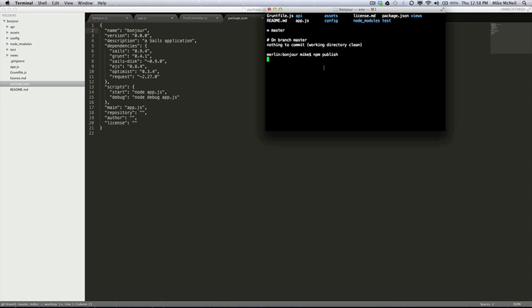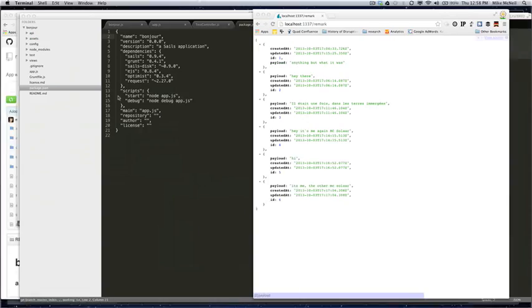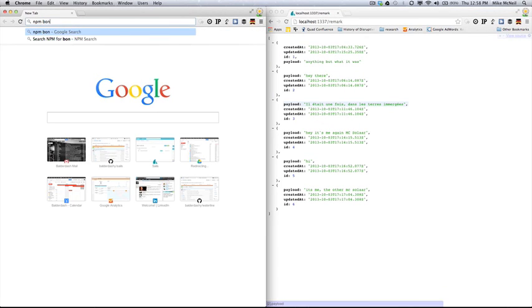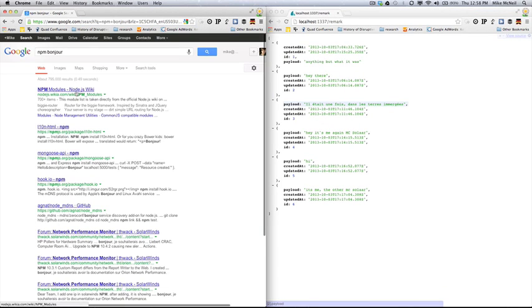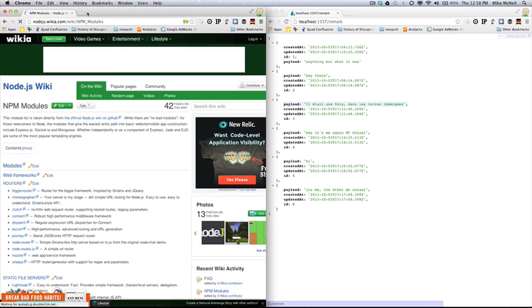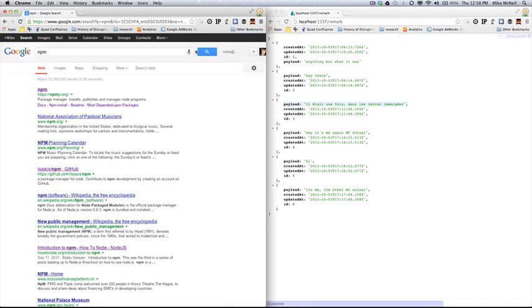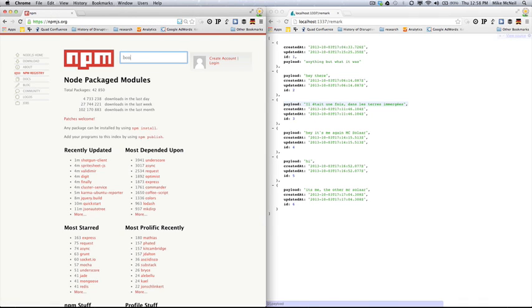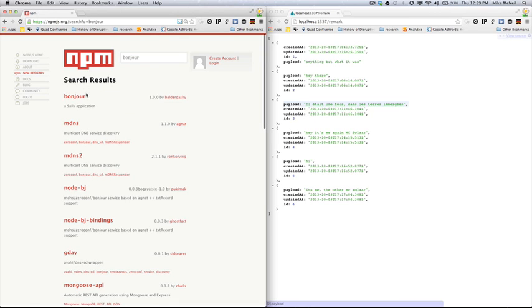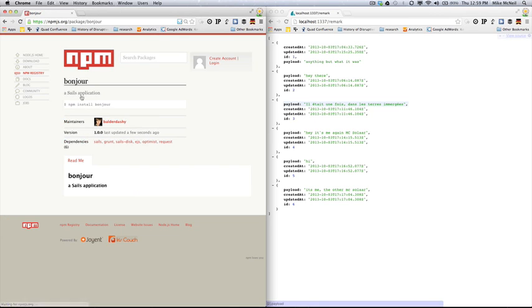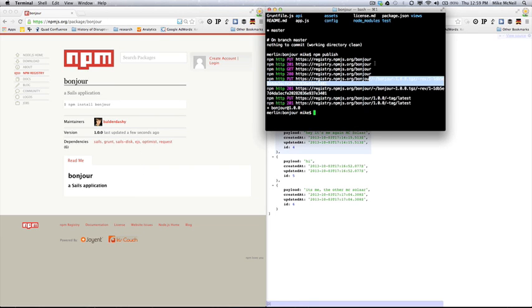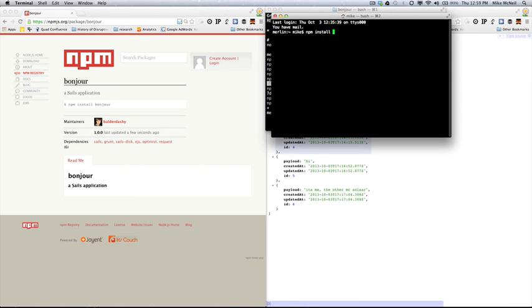Oh, Bonjour's probably taken, isn't it? I bet it is. So yeah, with npm, you have to. I don't know. We may have gotten the Bonjour namespace, guys. And so Isaac does go through and clean these out sometimes, but ours looks real enough. Okay. Hey, look at that. So now I can npm install Bonjour from anywhere, and I get it. There it goes.